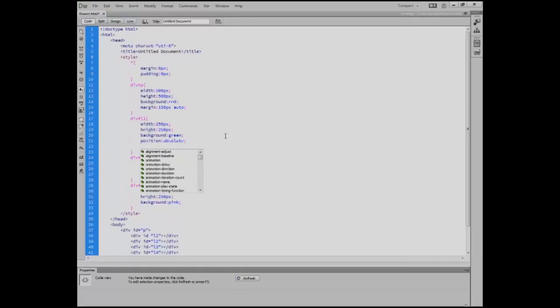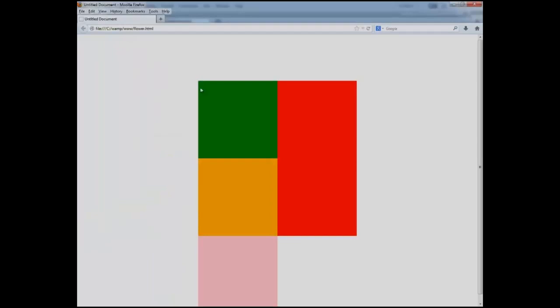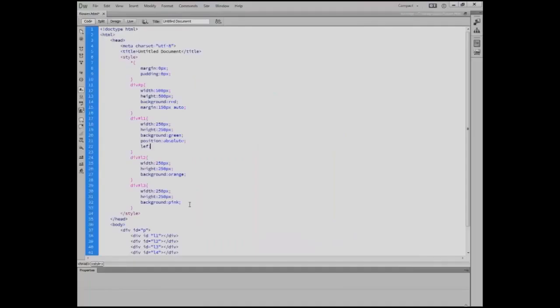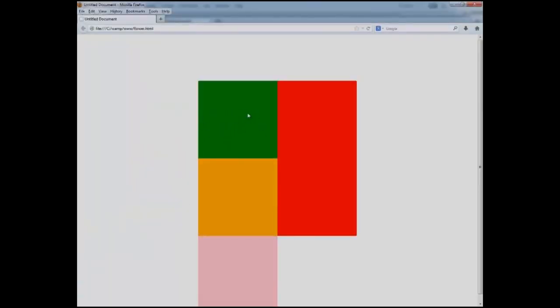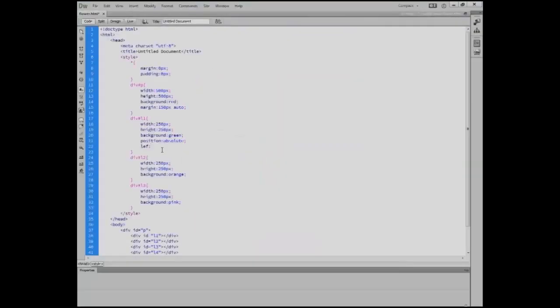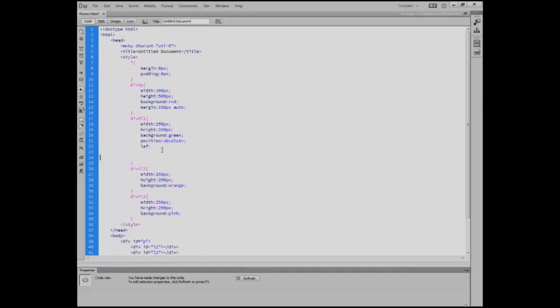This location would be left. Top left. This is top right. This is bottom right. This is bottom left. So I will give the div whose ID is L1 this location. What is this location? This location is top left. This is top colon 0 pixel and left colon 0 pixel.